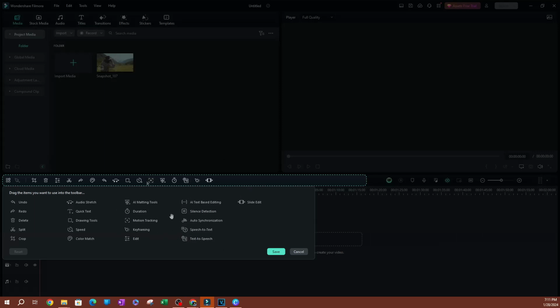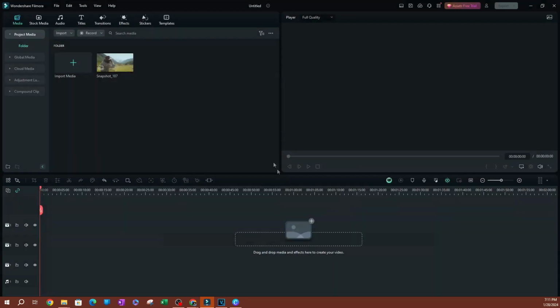So let's say that you have rearranged and added and removed all the tools that you need. You can go ahead and hit save. Now, this is going to save your custom toolbar, okay?